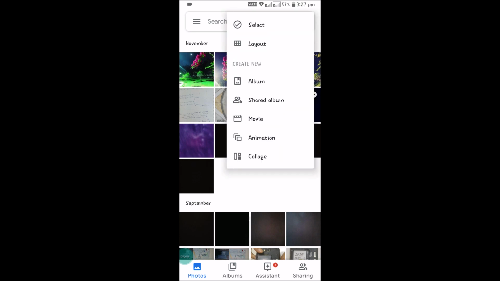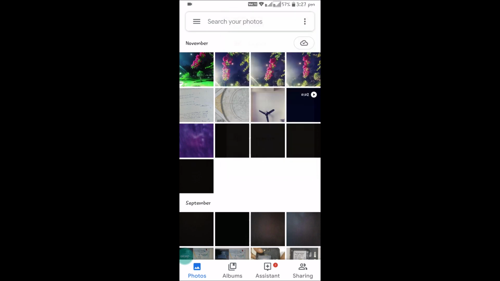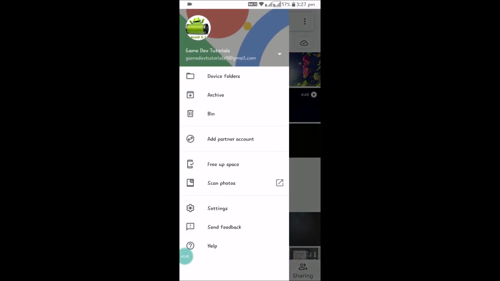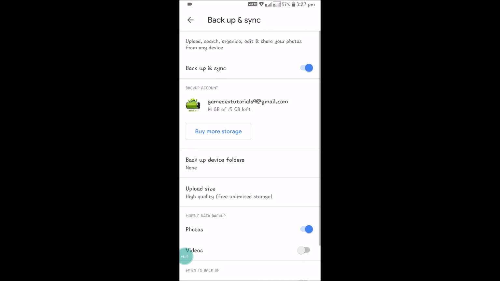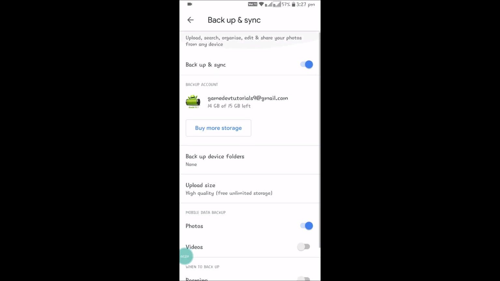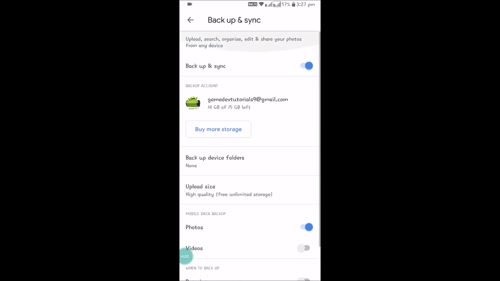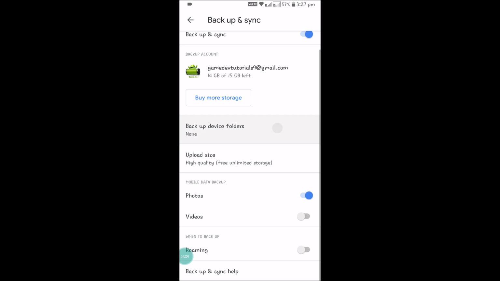If your photos are not backing up, first of all, go to settings. For settings, you need to click on these three lines at top left, then click on settings and click on backup and sync. Check whether this is enabled or not. Mine is enabled. Okay, backup account. This is my backup account, this Gmail.